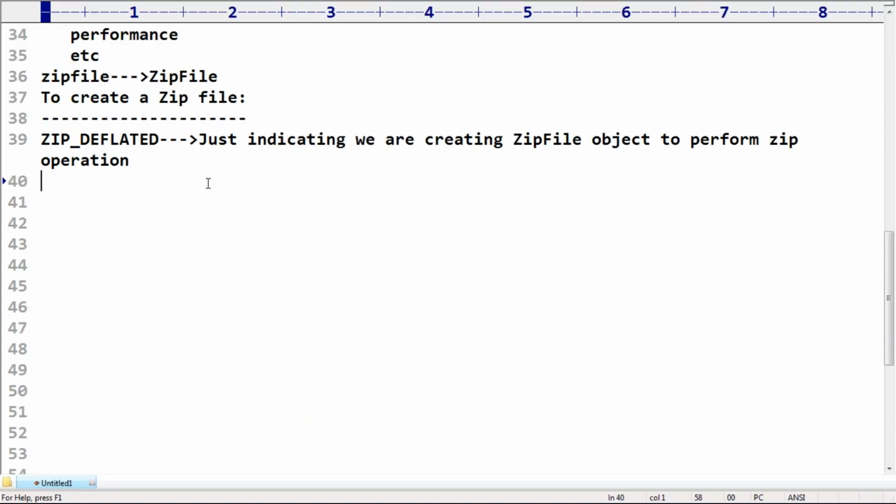Next, one more constant is there, sir. What is the other constant? It is ZIP_STORED. Remember this. What is the first constant? ZIP_DEFLATED. The second constant is ZIP_STORED, used to perform an unzip operation. Beyond that, nothing, sir. To perform an unzip operation.